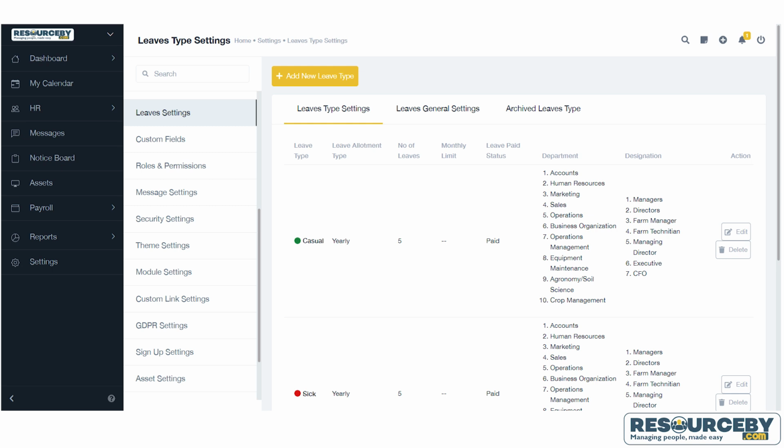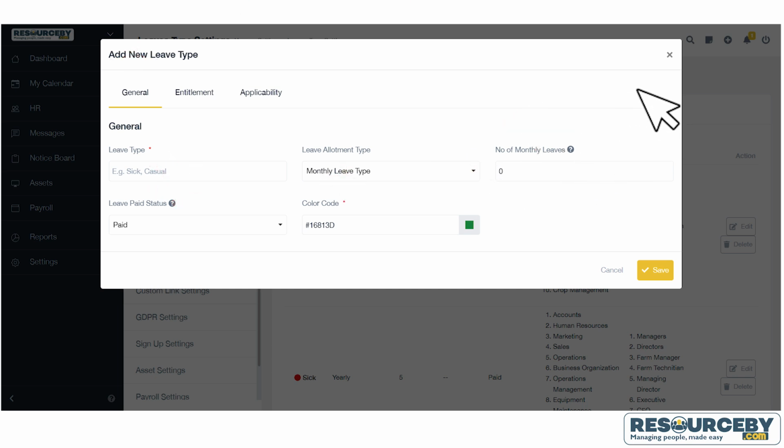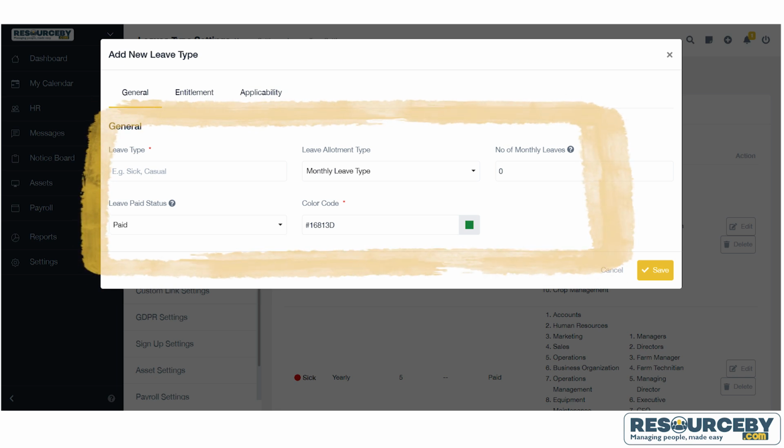Now, let's add a new leave type. In South Africa, we have specific statutory leave requirements. Click the yellow Add New Leave Type button at the top. This would open a form where you configure a new leave type. Maybe annual leave, maternity leave, study leave, or family responsibility leave. You'd set the name, allocation, limits, paid status, and which departments and designations can access it.